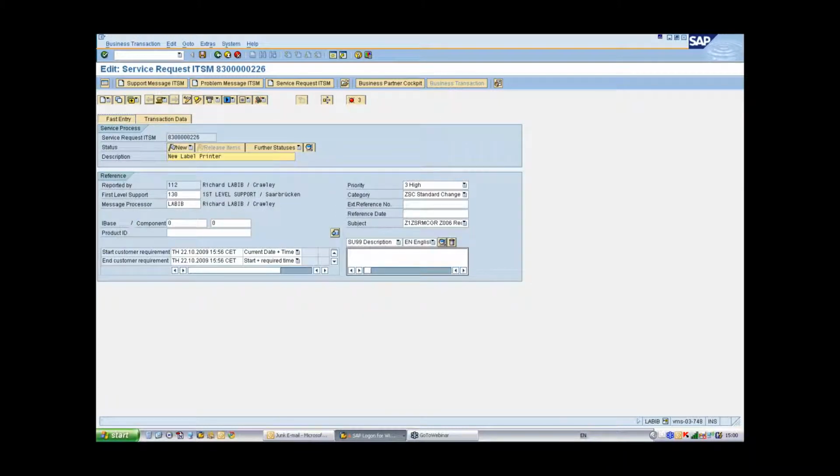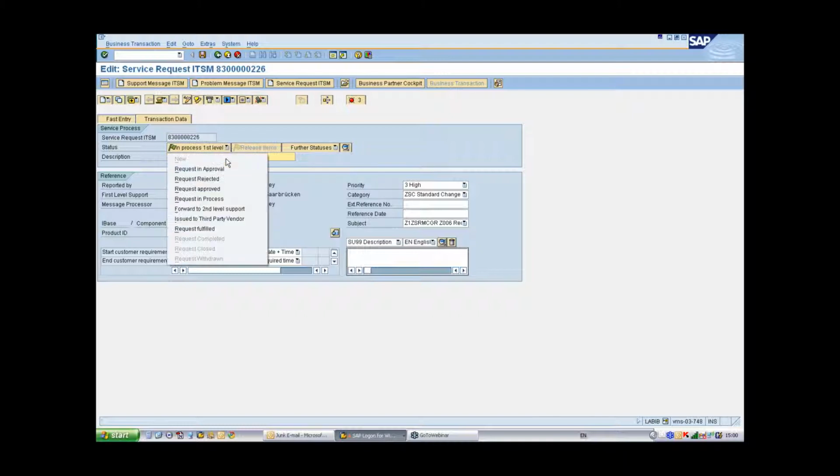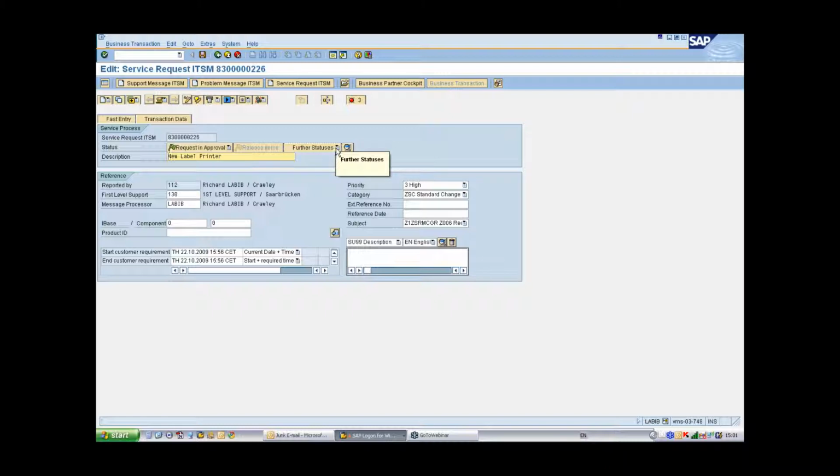Next, we will change the status. We will put the ticket into progress, and we know this requires business approval, so we will select requesting approval. We will select a further status to say that it requires financial approval. We can select other approvals as well. So I save the request, and we're not using the standard SAP notification system, so there won't be any emails that are sent. We will be using the workflow engine.